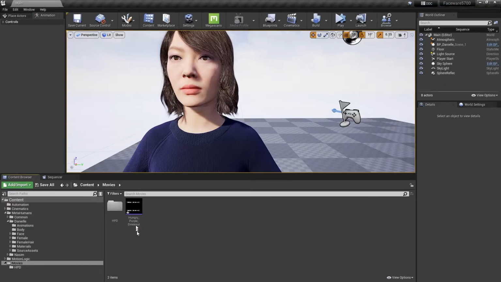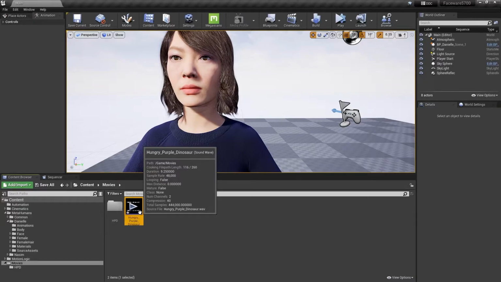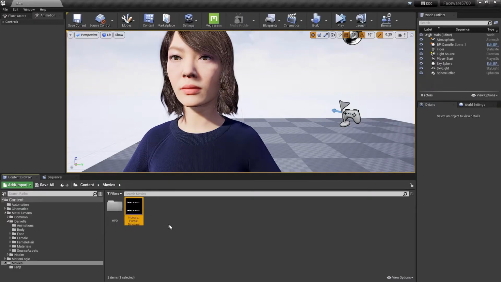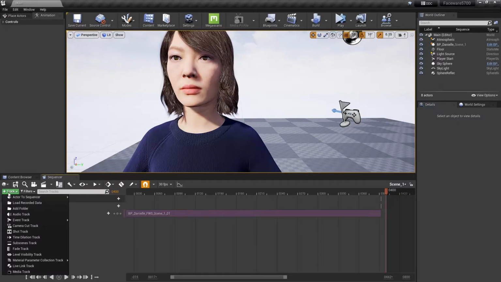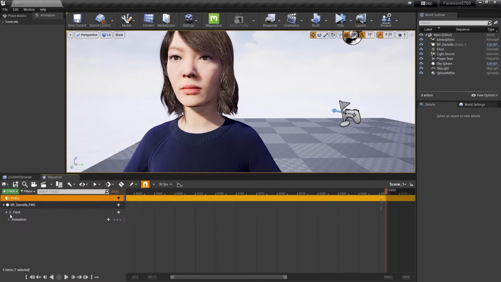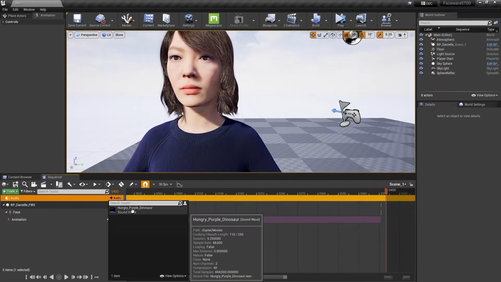Now that that's imported, we have an asset that we can use in our sequencer. Let's make sure that we select and Control S to save that, and then return to Sequencer. Now we can add an audio track by clicking the plus track button here in Sequencer and selecting audio track. Finally, clicking the plus audio button here on our audio track allows us to select the newly created audio asset.